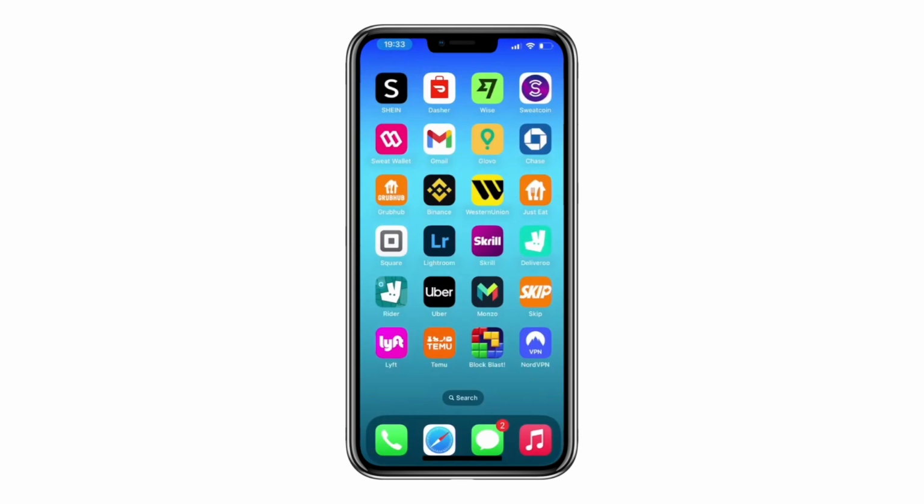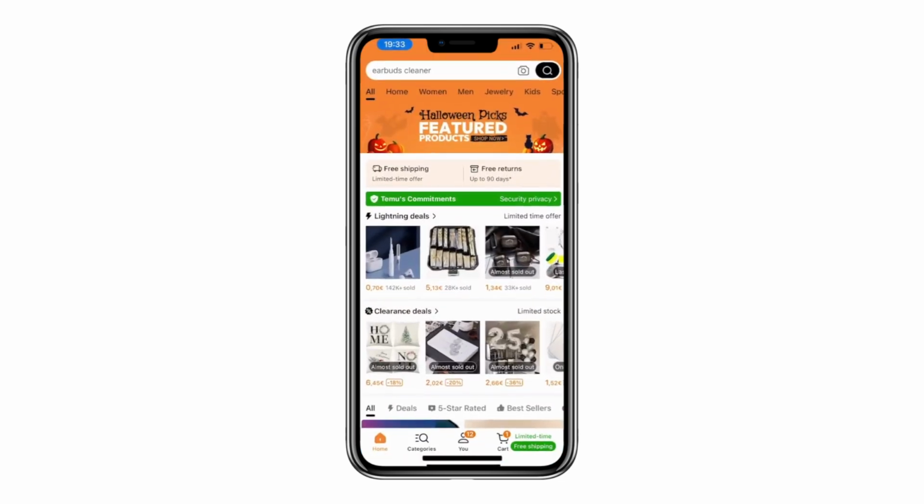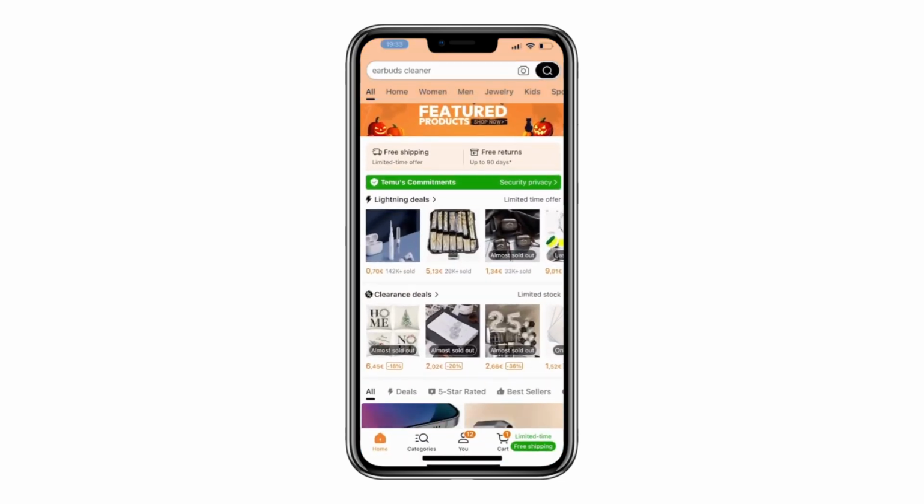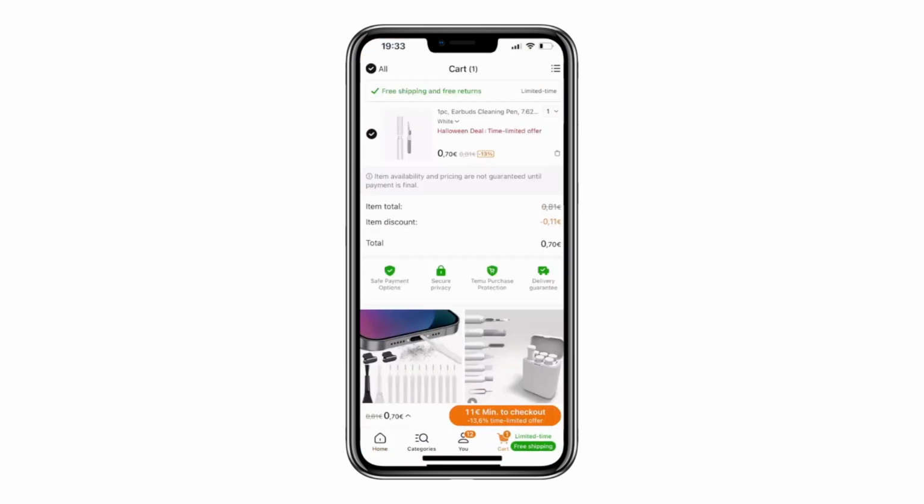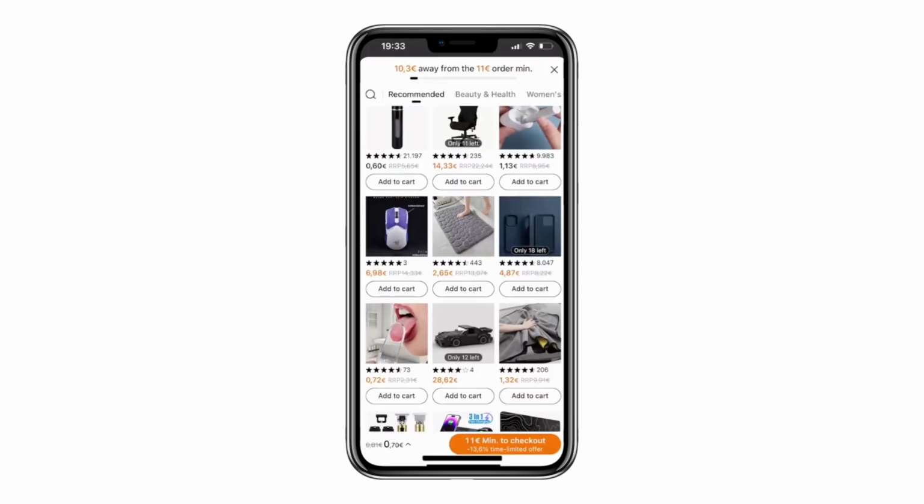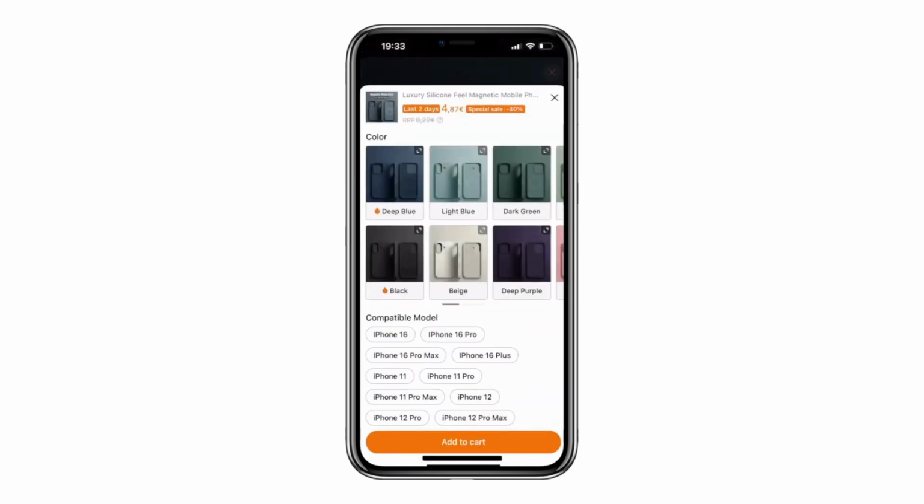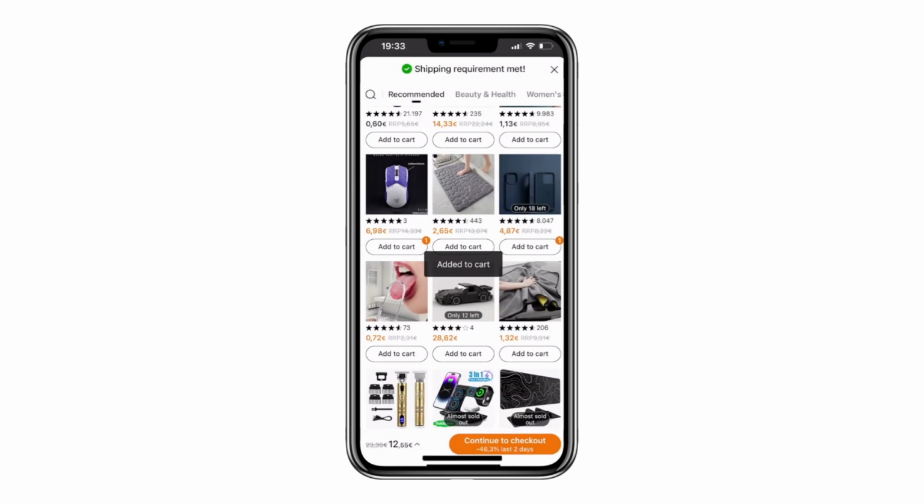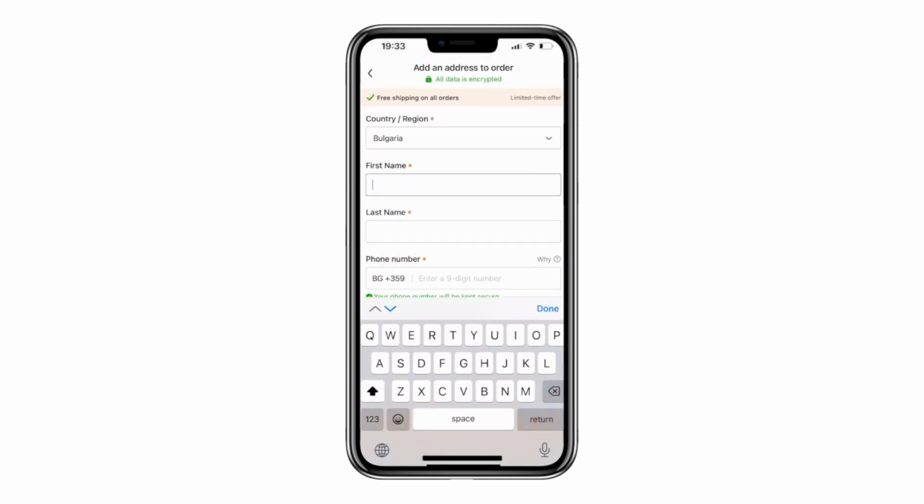So, let's get started. First, I'm going to open the Temu app here. You'll want to log in with your account. Now, let's say we're making a purchase, but I need to add a few more items to meet the minimum requirement. Once we've added these items to our cart, we can go to checkout.